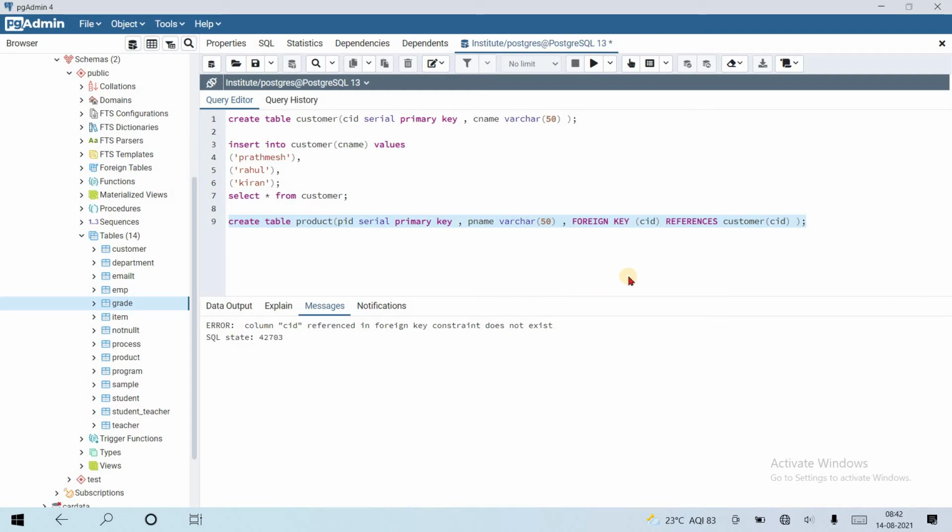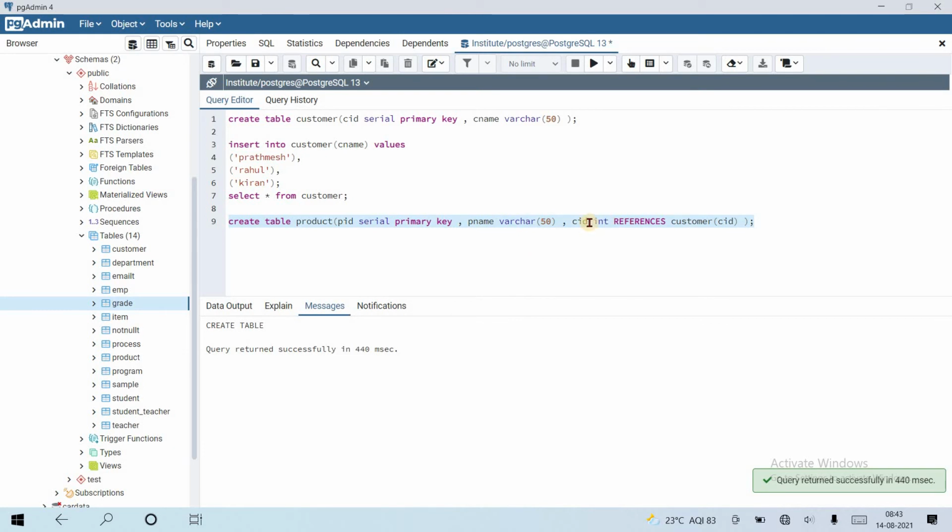Yes, this was the syntax, but at the time of creation of the table we use it like this. CID is the new column name for our product table. Now the data type you can give int or anything you want. Integer references customer ID. Now let's see if it works. Yes, query returned successfully.